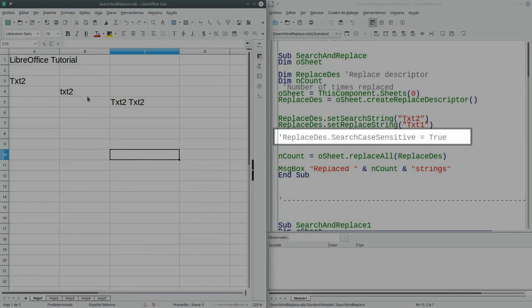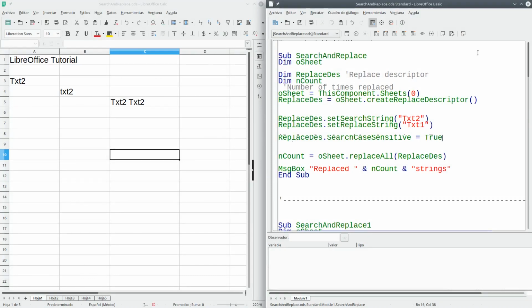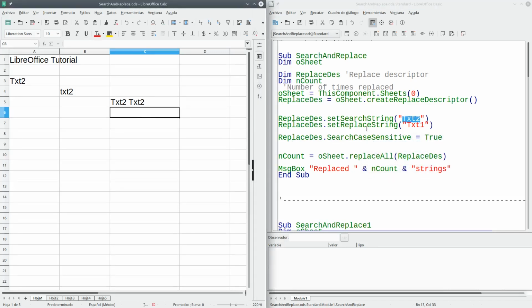To indicate to LibreOffice that it must respect the difference between uppercase and lowercase letters, we will use the SearchCaseSensitive property of our descriptor. This property is defined by default as false. By defining it with the true value, we will make the procedure case-sensitive. Let's try the procedure now. As you can see, the changes in the other cells have been executed, but the procedure has respected the contents of the cell that starts with lowercase.